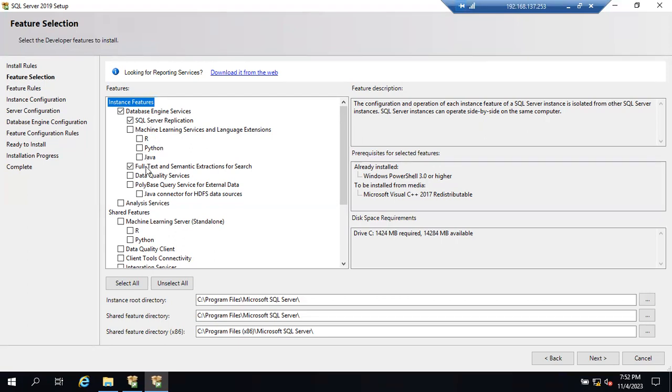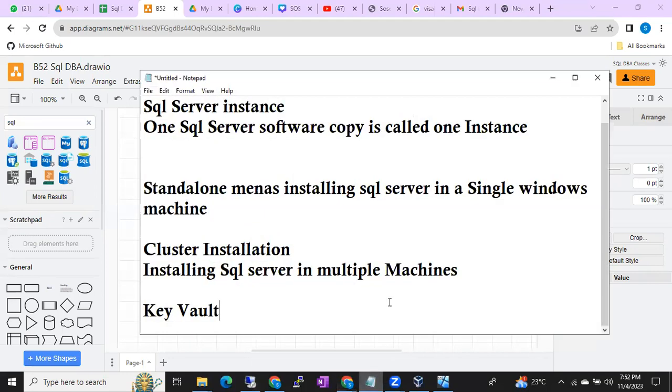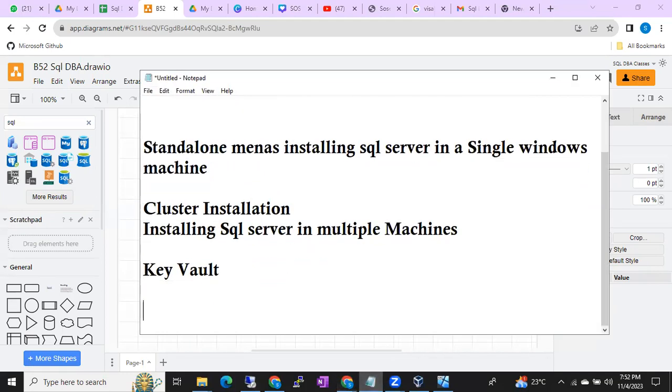What other components can we see? Machine Learning, R, Python, Java, Data Quality, PolyBase. And we have three main other components. Those are called BIDS components. What are those things, guys? BIDS components.